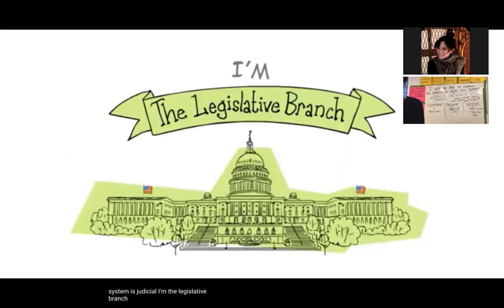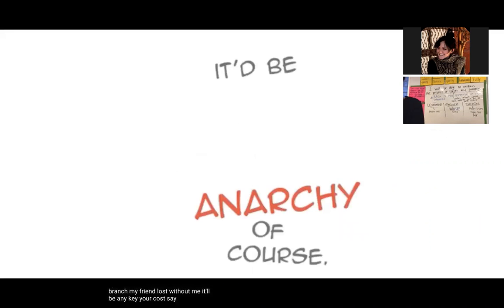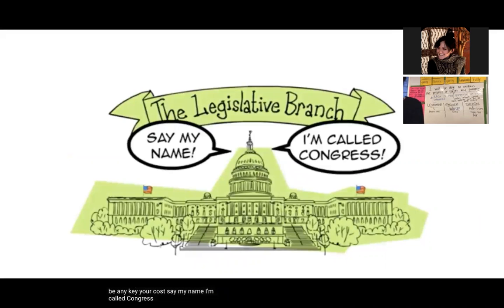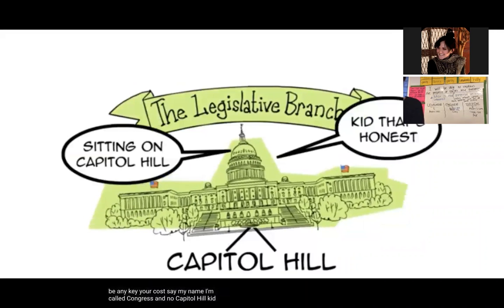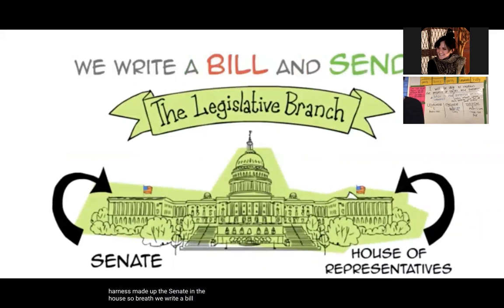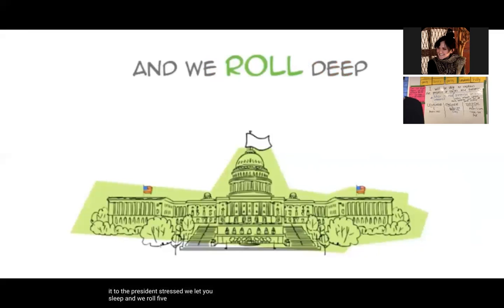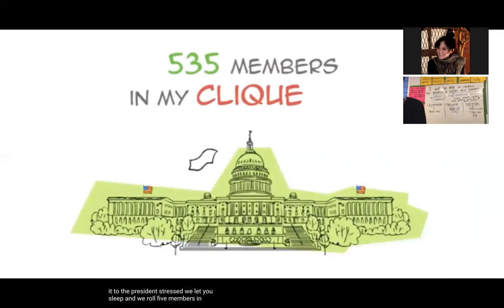I'm the legislative branch. I write laws. Without me, it'll be anarchy. Of course, say my name. I'm called Congress, sitting on Capitol Hill. Laid out both the Senate and the House of Reps. We write a bill and send it to the president's desk. We legislate, and we will be 535 members of my constituency.